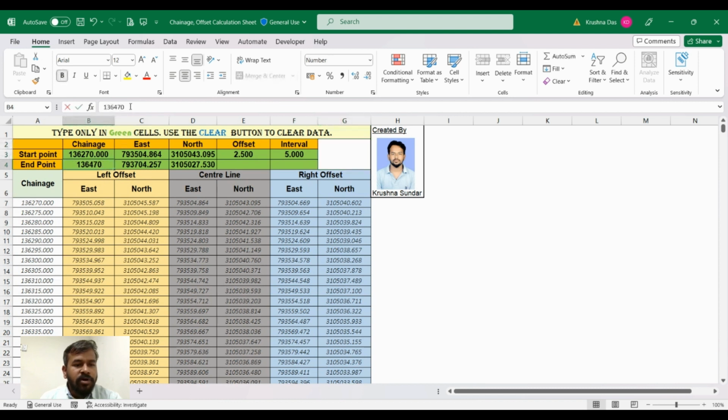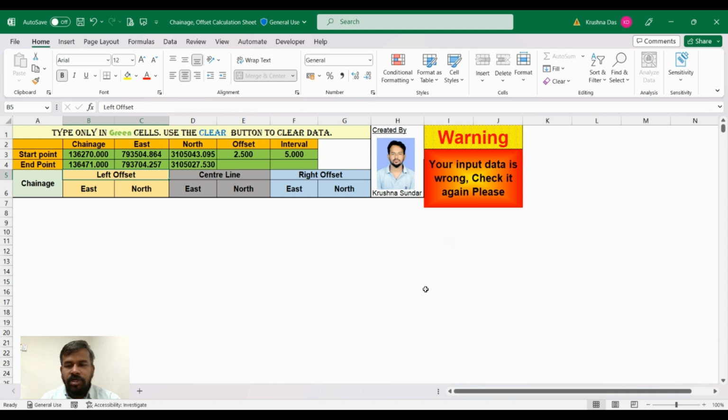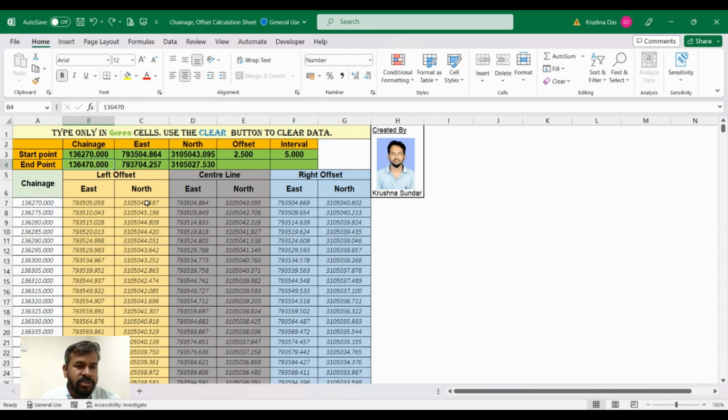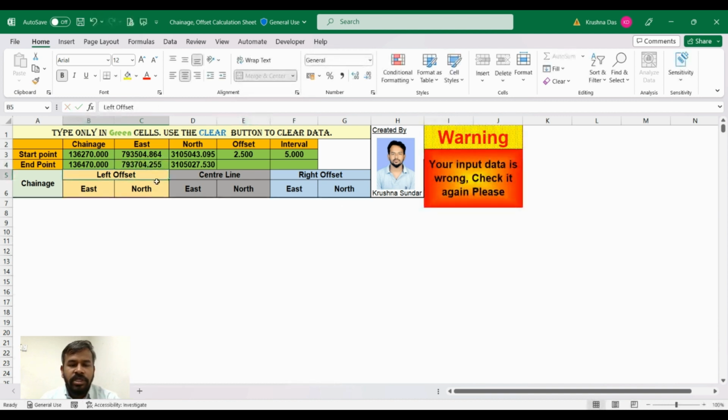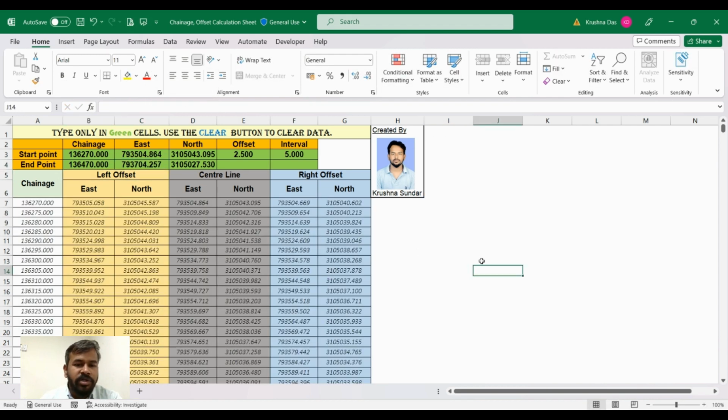If there is something wrong with that, if I put 71 instead of 70, you are getting a warning: Warning, your input data is wrong. Check it again, please. So you have some wrong data. That's why it is asking you to change. If you put some wrong coordinates also, it will also ask you to enter data. So you have to make sure that you are putting the right coordinates of your project.